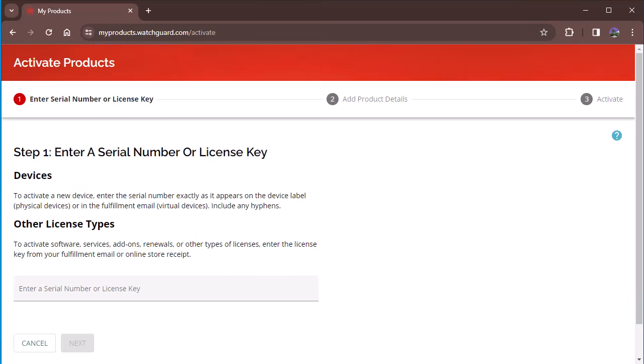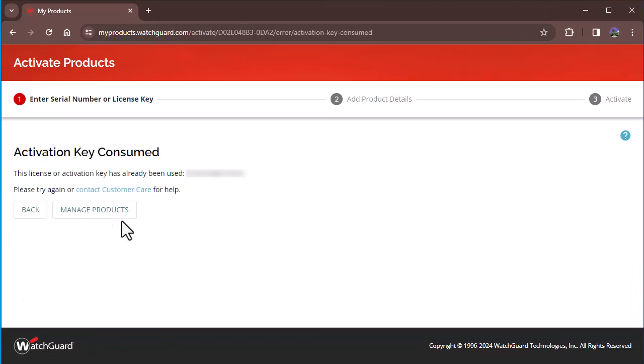And you get brought to this screen. So again, we'll need to put in our license key, or if we're activating a Firebox or access point, we can just put in the serial number as it ties in with the order. Now for me, when I put this in, it's going to say I've already activated a key here. So I'll go ahead and show you an example of what it looks like on the next screen.